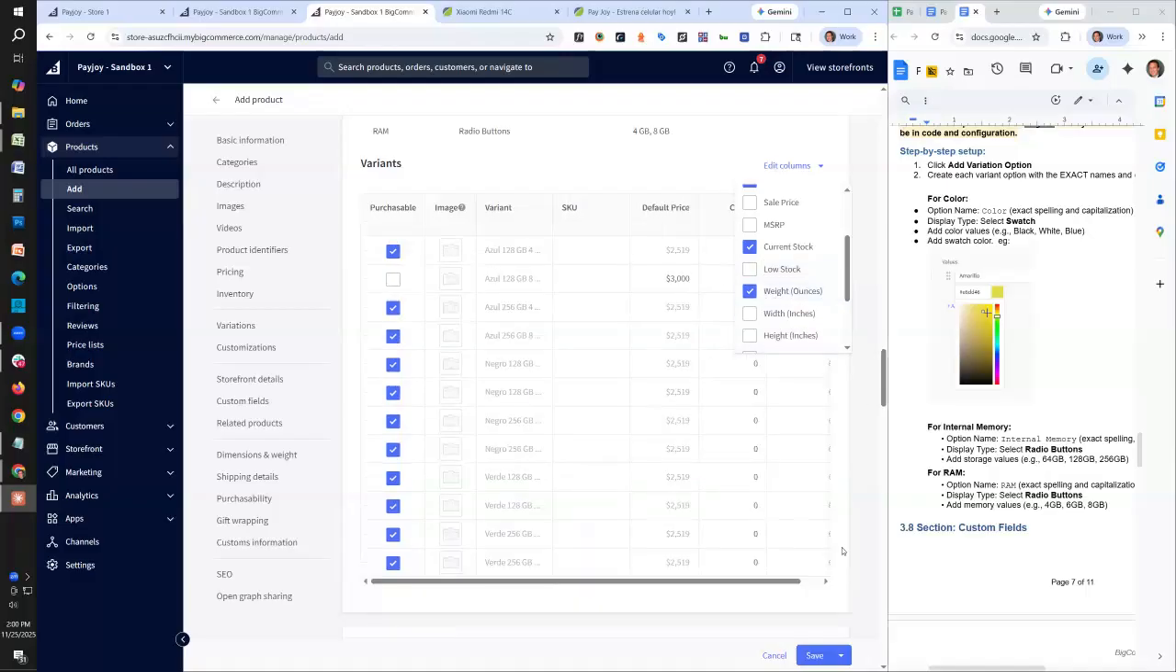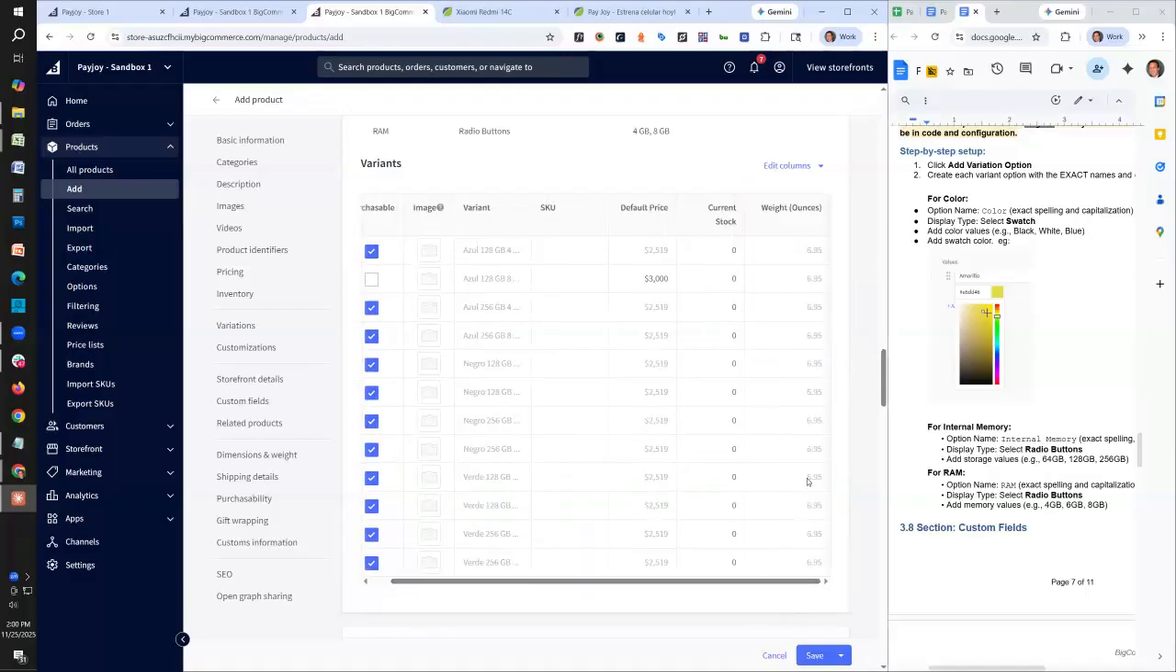Let me see what it does with weight. I think weight it takes most from the original parent product. And if you wanted a sale price, so if you wanted to have the same thing where you have the default price and a sale price, if you ever wanted to use that in the future, you would put that information in here.